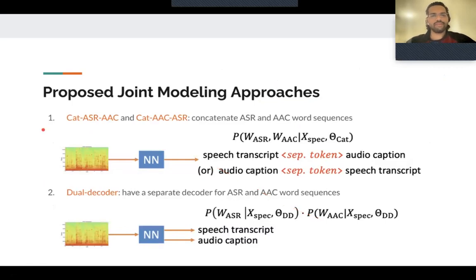Now, the proposed joint modeling frameworks are twofold. The first one is a simple concatenation of the speech transcript and the audio captioning word sequences. For example, we could concatenate the speech transcript first and the audio caption next and separate them using a separation token. Or we could have the audio caption first and the speech transcript second. And the second approach is a dual decoder framework where we have a separate decoder for speech recognition and audio captioning. And we can see that framework in these pictures.